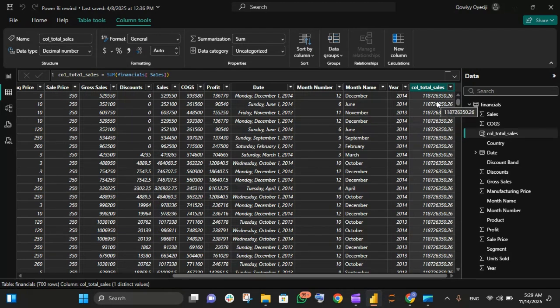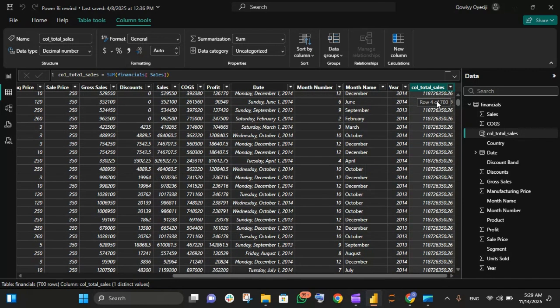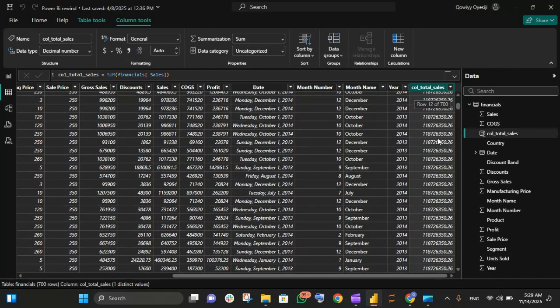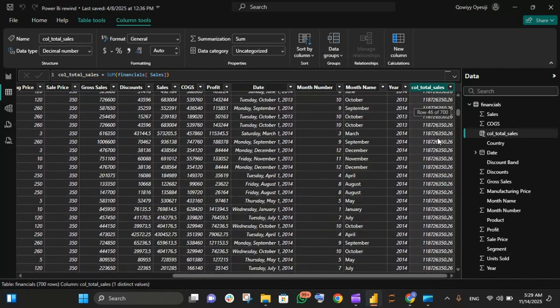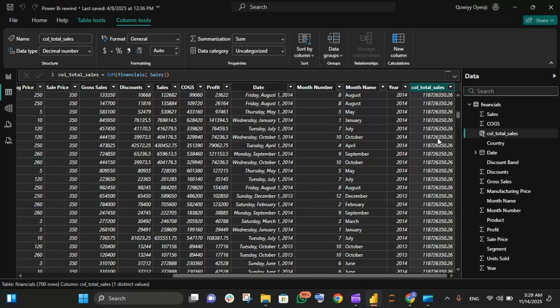I've told you that whenever you create a calculated column, it works with row context. You see everything is repeated. This is what we mean by row context: it creates values row by row. There are still some places where we use a calculated column, but for basic aggregation we don't use that. We use our measures. Is that clear? Don't forget we are still using the first method.